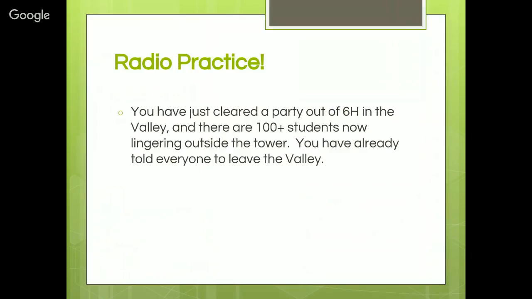Now our third scenario is you have just cleared a party out of 6H in the Valley, and there are 100+ students now lingering outside the tower. You have already told everyone to leave the Valley, but they're not budging, and they're still socializing outside in the quad of the Valley. We'll give you a few seconds to have your response of what you would say over the radio, and then we'll come back as well.